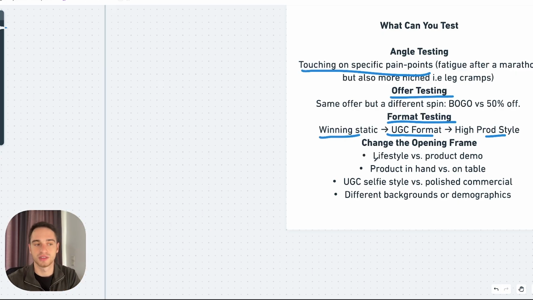So you might say lifestyle. There's product demo. You might change product in hand based on a table or like on a desk. You might be testing UGC selfie style or maybe more polished commercial. I've also tested different backgrounds or demographics. This is how we can take one winning messaging and turn this into hundreds of variations or iterations.